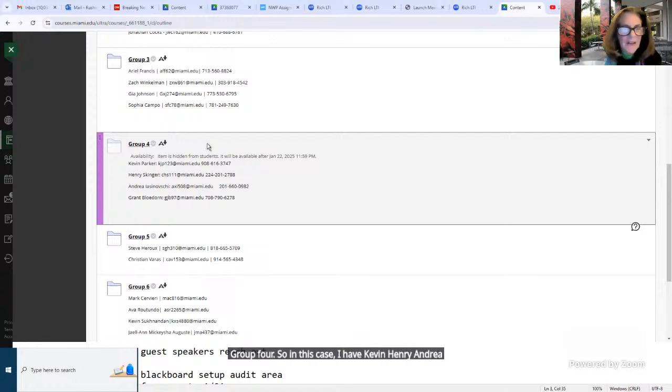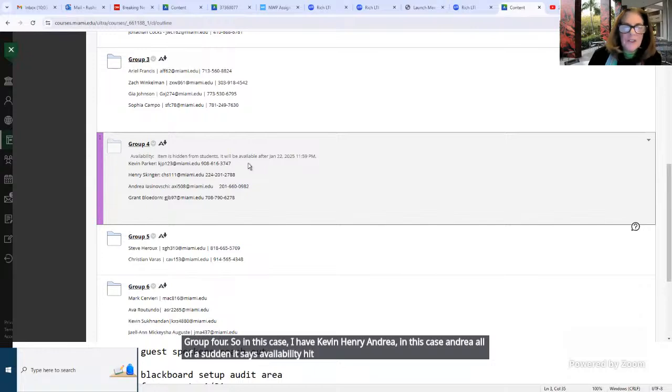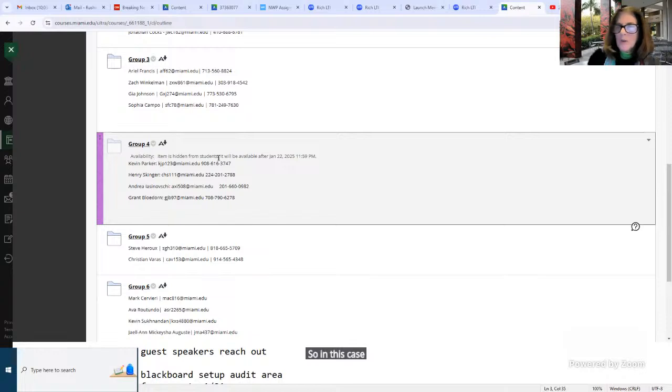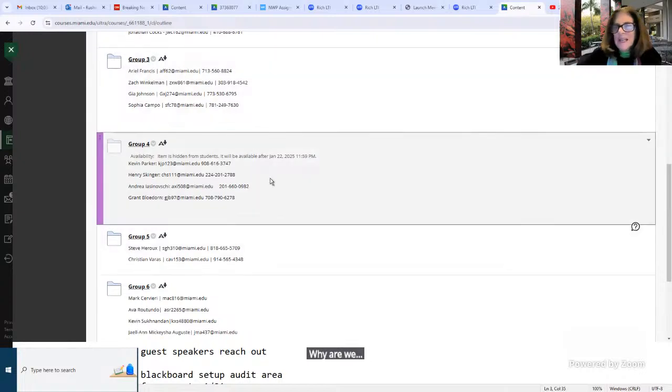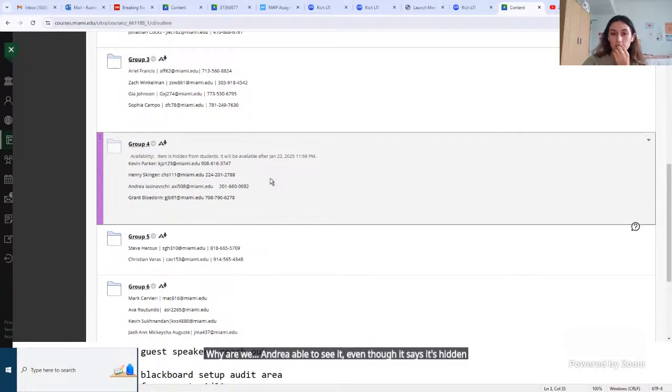In this case, Andrea, all of a sudden it says availability. Item is hidden from students. It will be available after today. So in this case, this is what we do when I want to put an assignment, or my teaching assistants put an assignment, they'll say it'll be available after today. Why are we, Andrea, able to see it, even though it says it's hidden? Because we're in the audit group, we have the TA role, so we can see it. Right, right.